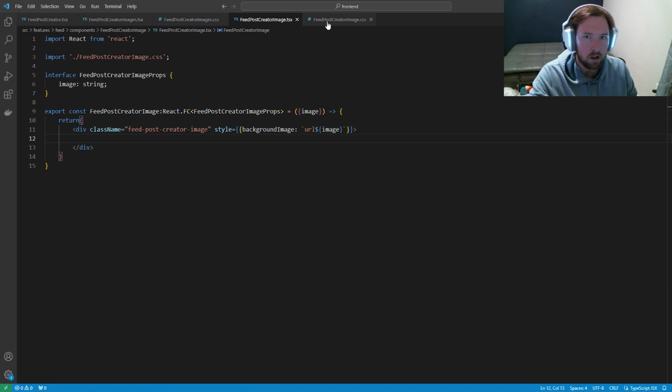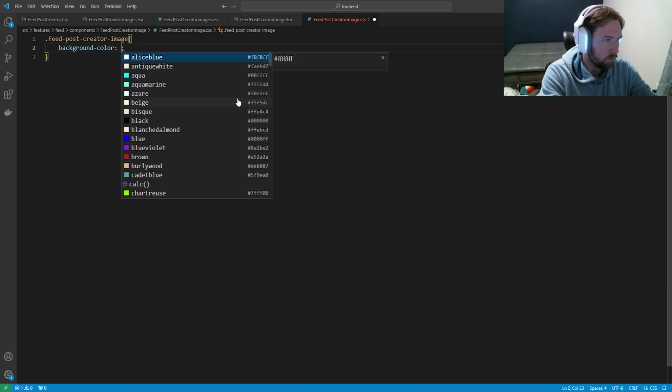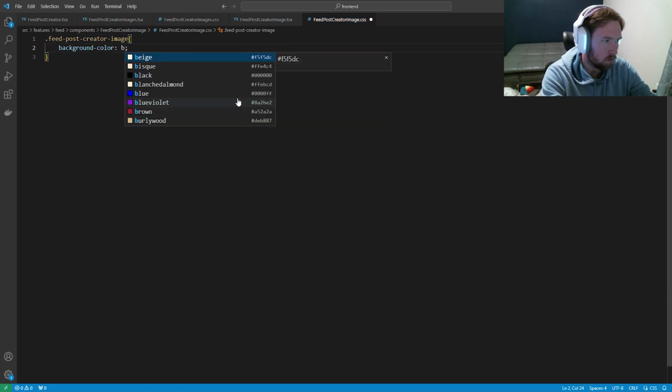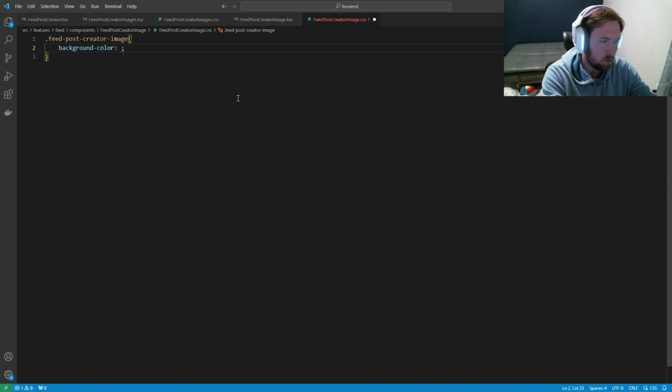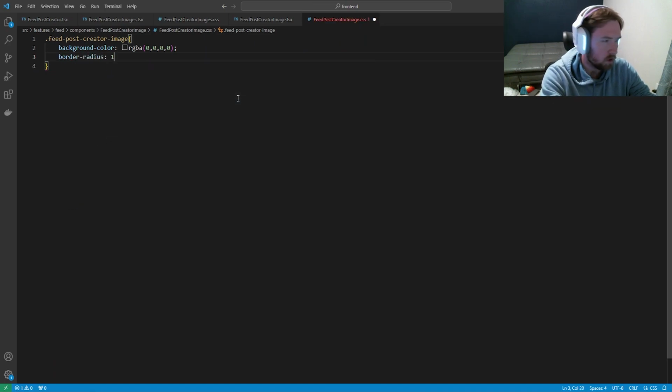So now finally, inside of our feed creator images, we can go ahead and say .feed-post-creator-image, and inside we're going to have a background color of black. I don't know why it's set up like this, I got this code from the internet. So 0, 0, 0, 0, 0. And then we're going to have a border radius of 16px.